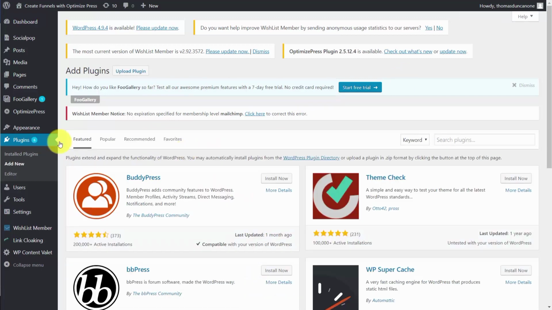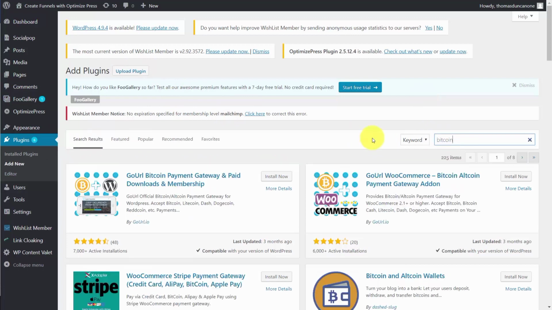If you were to go into the Add New Plugins, and you were to go and look for plugins by typing in the word Bitcoin, you'd notice that the free plugins alone total 225, which is really only a fraction of the functionality available to people who want to have Bitcoin on their site.